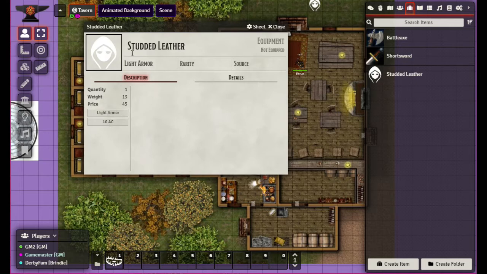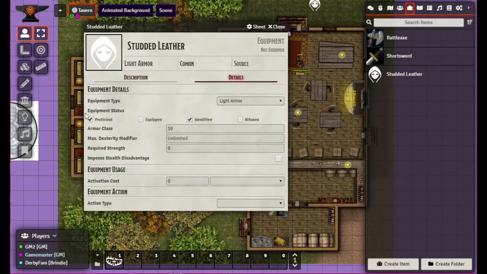And it says AC 10. Okay, so now if we go in, rarity on this is common. I don't know the source. I'm not going to worry about that. It is a light armor. And this is all controlled from in here, remember? So if we come in here, it's light armor, equipped.